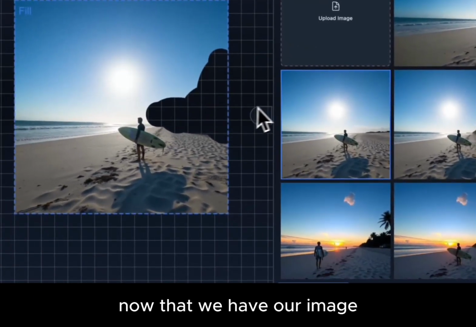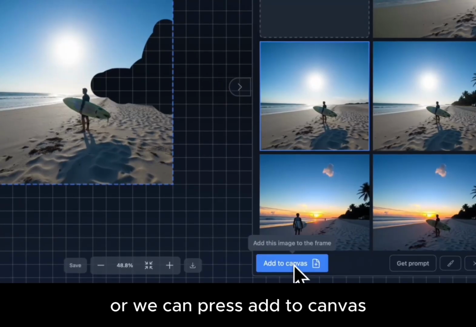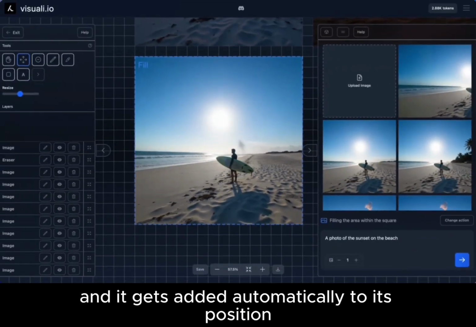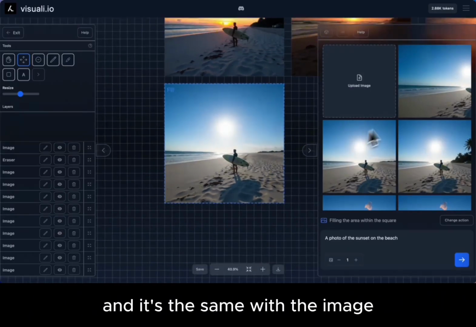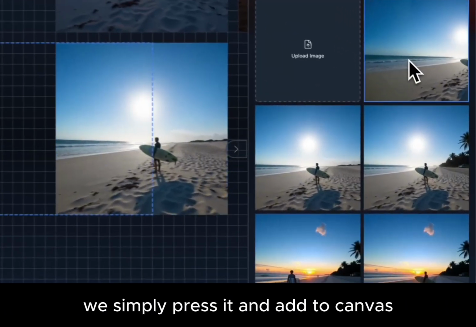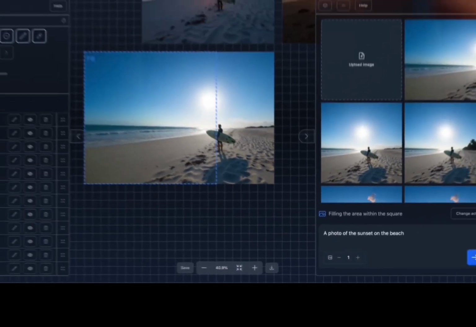Now that we have our image, we can simply drag and drop it, or we can press Add Canvas and it gets added automatically to its position. And it's the same with the image which is the extension. We simply press it and Add Canvas and it happens automatically.